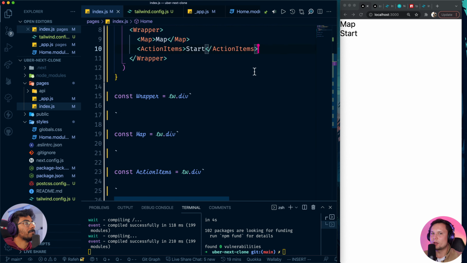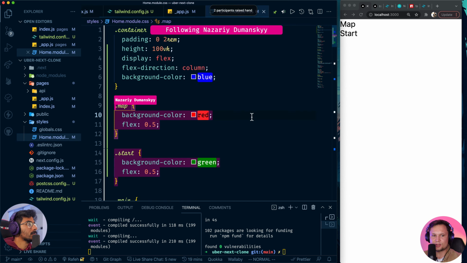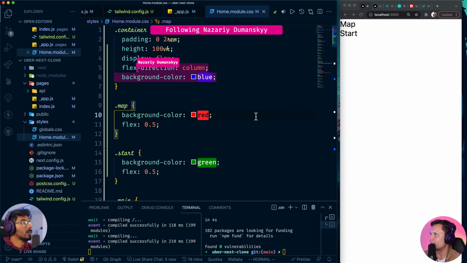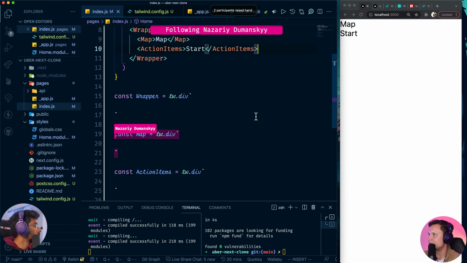All right. So you guys can see that we've done basically what we had in the CSS. Remember how we had our CSS? It looked a little bit like this. Well, I'm going to transfer this to using Tailwind CSS components. So watch this. Remember how inside the module, inside our container, we had display flex, direction column, background color blue. Let's transfer that to here.